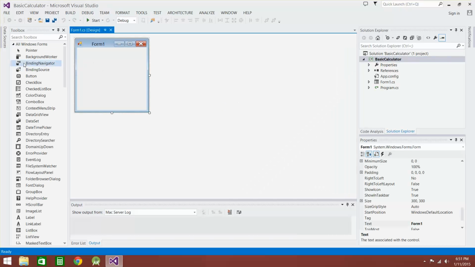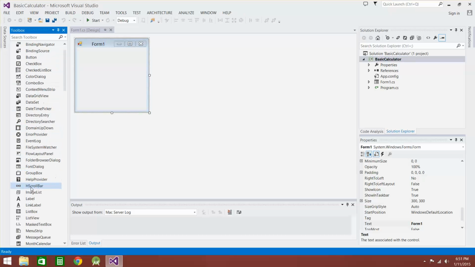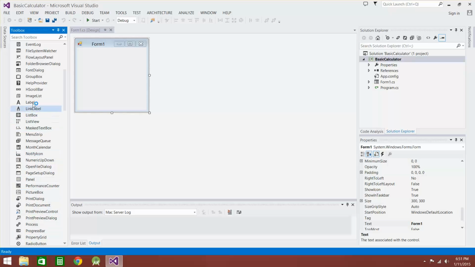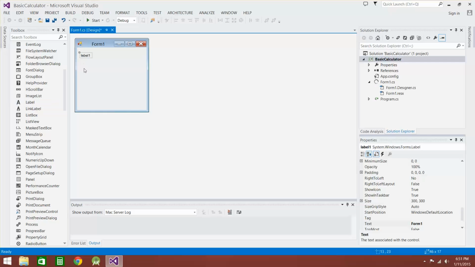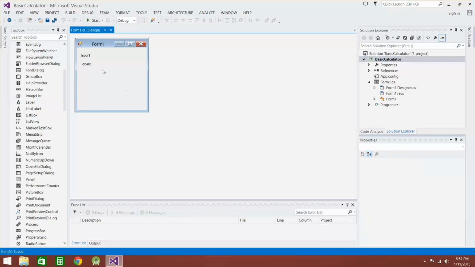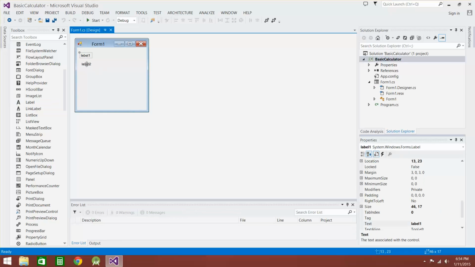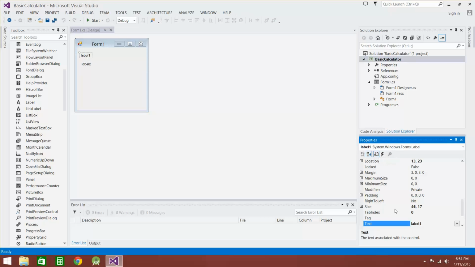Now from the toolbox, we're going to drag the tools onto the form. I'm going to describe the operations of the tools which I'm going to drag onto the form. So basically, we're going to need two labels. We took two labels onto the form, and under properties, we're going to name it as enter first value on label 1.